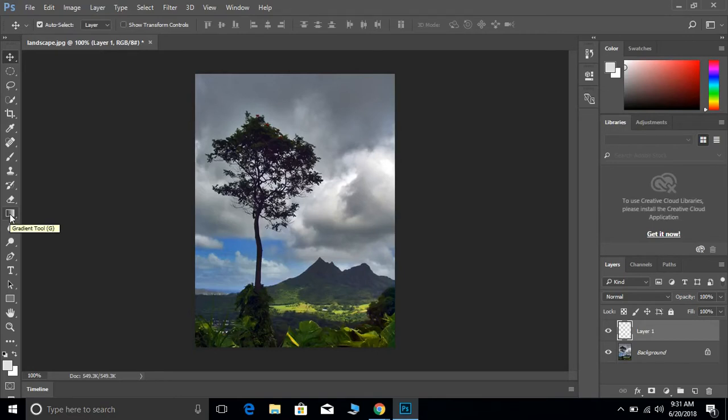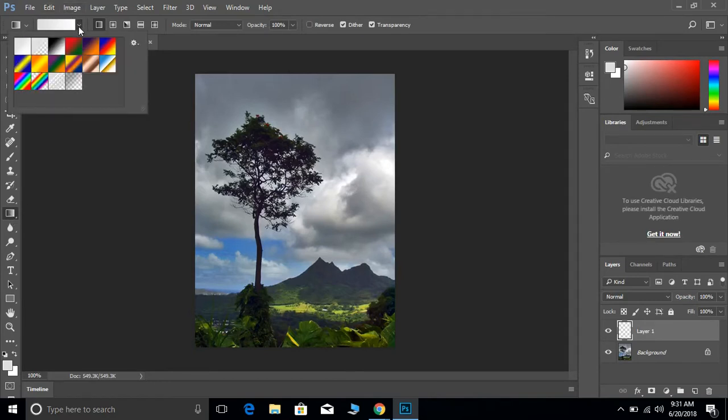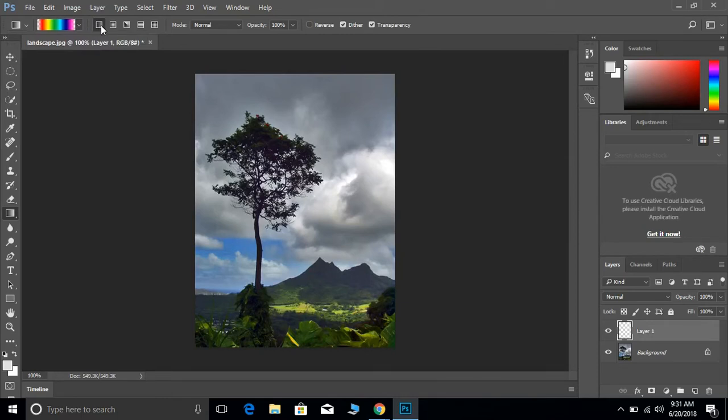If you can see where my cursor is at, click on that. And we want to click right up here in the drop down menu, and go to the transparent rainbow, which is this one right here. You want to make sure it's linear, which it is right here. Opacity and all that stuff is like that. I believe he wants it reversed.